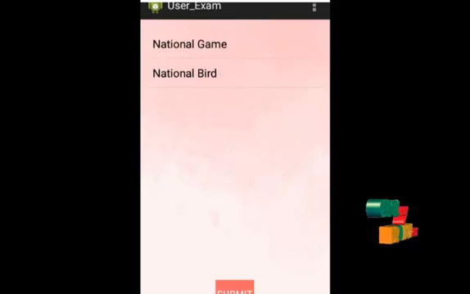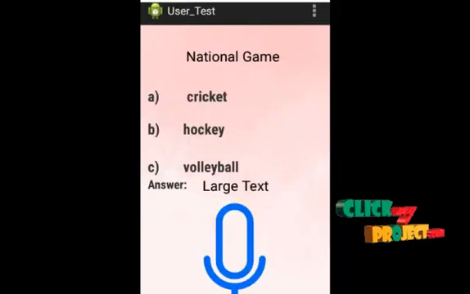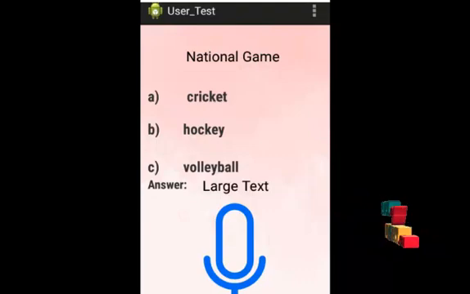These are all the questions that will be displayed. If we want to answer any question, we click on it. It will automatically move to the next fragment. In this fragment they can view the question and its multiple choices.